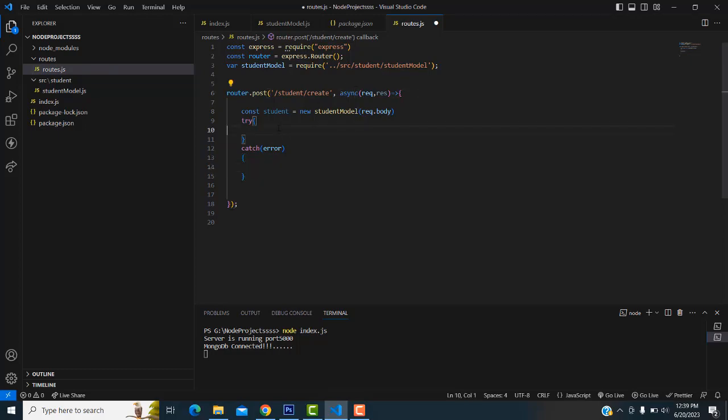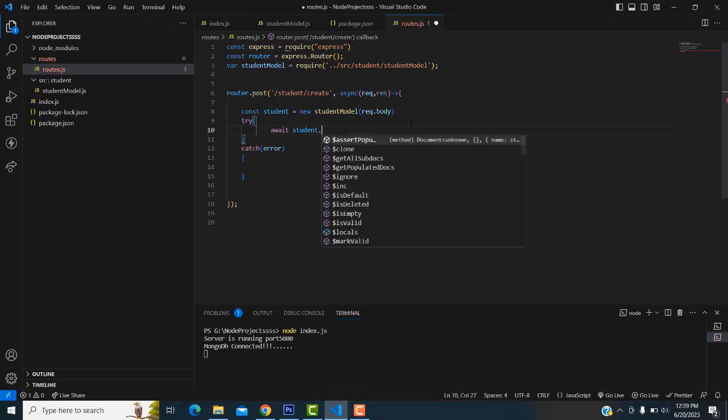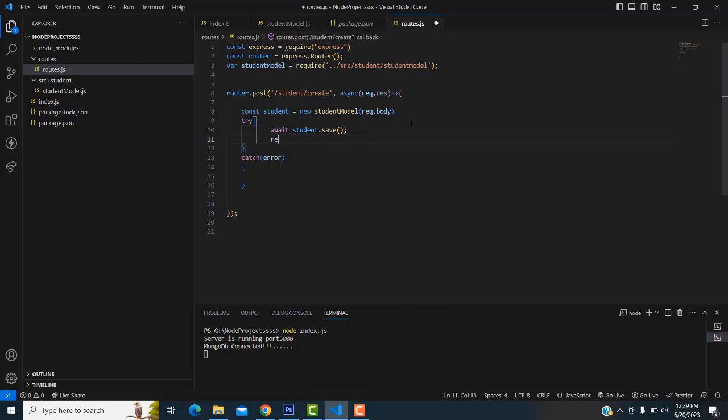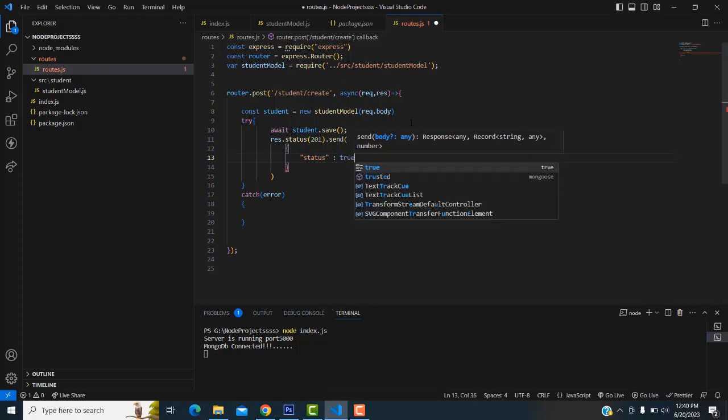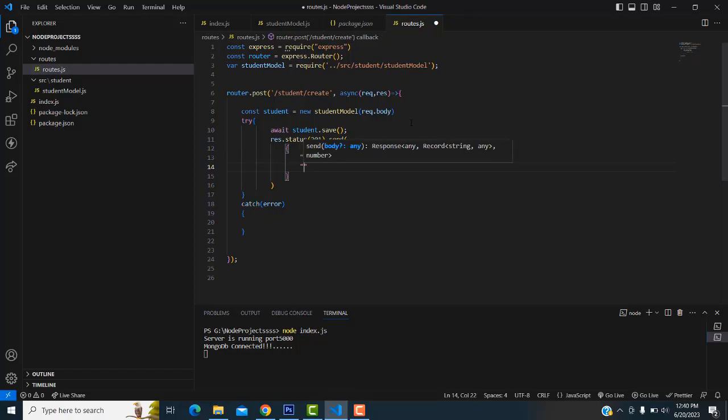First, if you have put the assign function, you have to write await student.save. Response.status(200).send. You have to write status: true. Message, you have to create a message here: "student created." Right, that's the thing you have to write, student created.